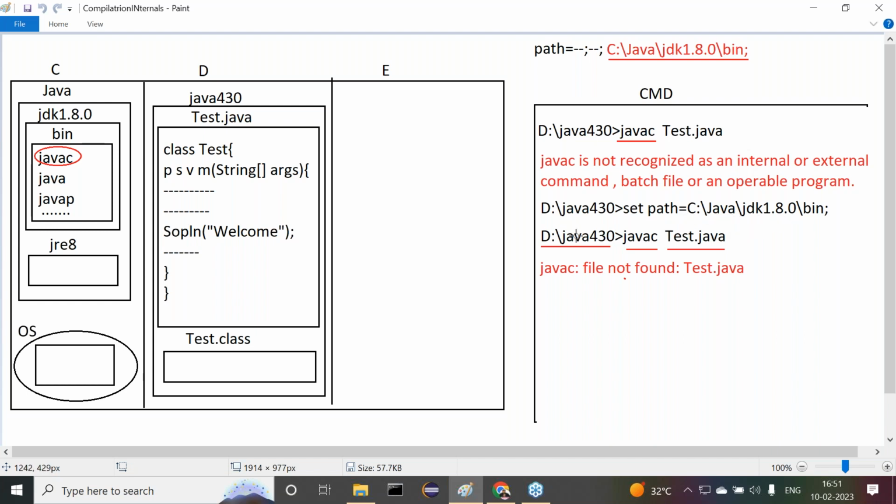For that purpose, what do we have to do? Now set path equal to C:/Java JDK 1.8.0/bin. Automatically this location will be set in the path environment variable. After that, if we compile the program again with javac space tester.java, the operating system will take javac.